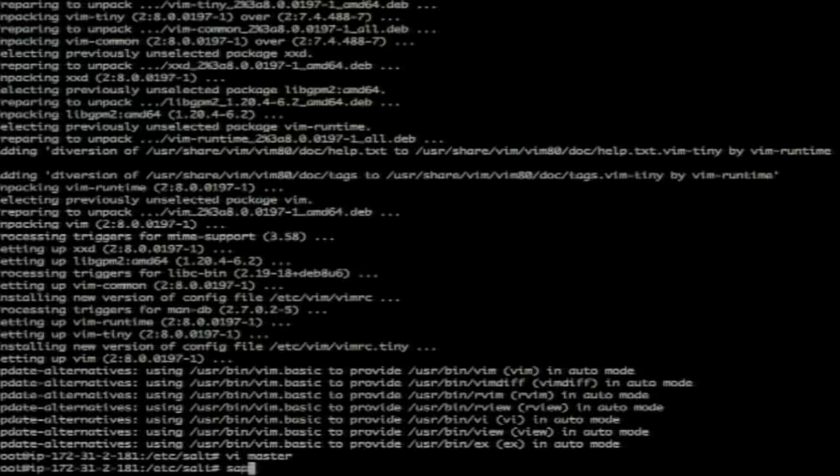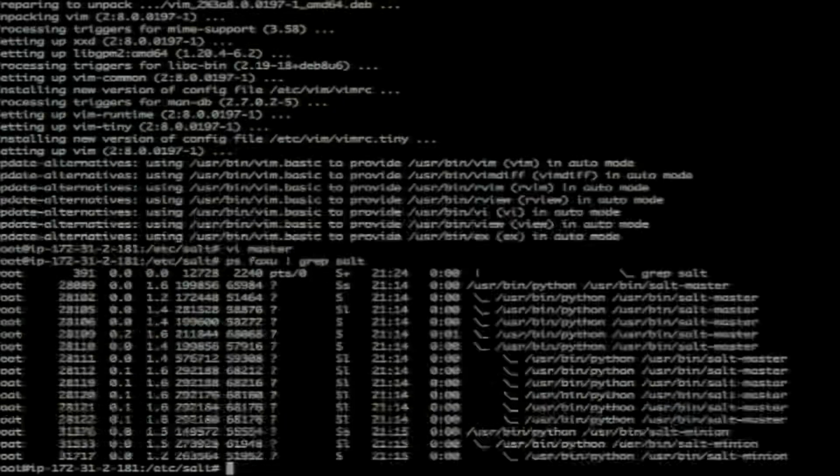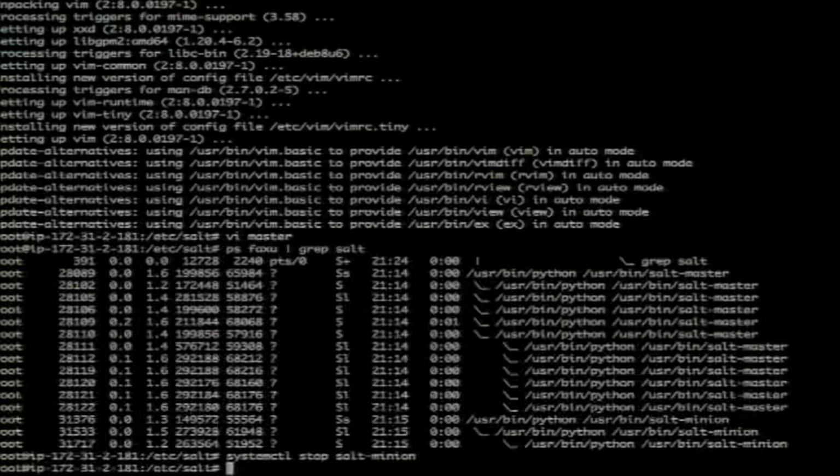Now the salt master is already running. You'll see that there are a couple of processes running. Also, you'll see the salt minion. We won't need it, so we can stop it with systemctl. Okay, as the master config file has been changed, we need to restart the master.